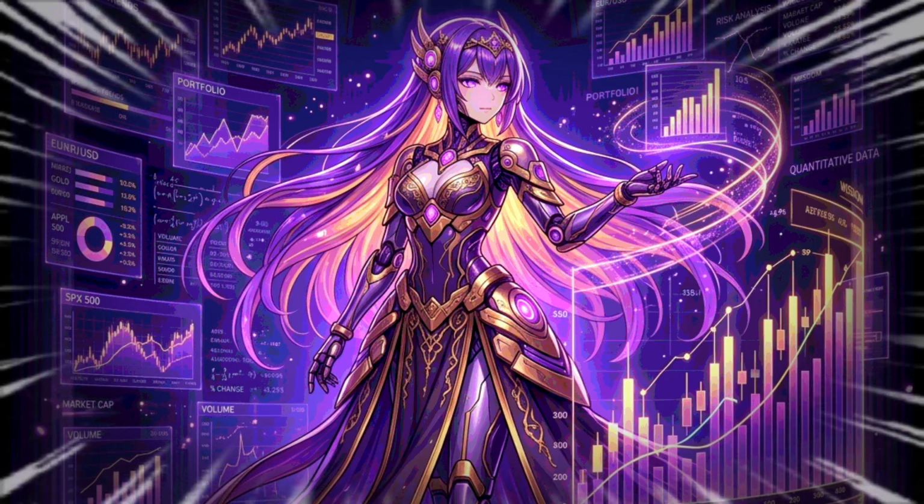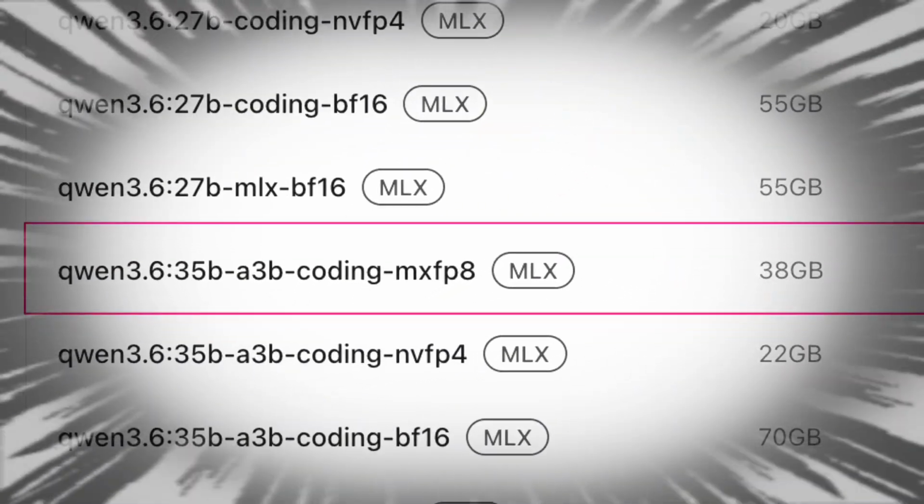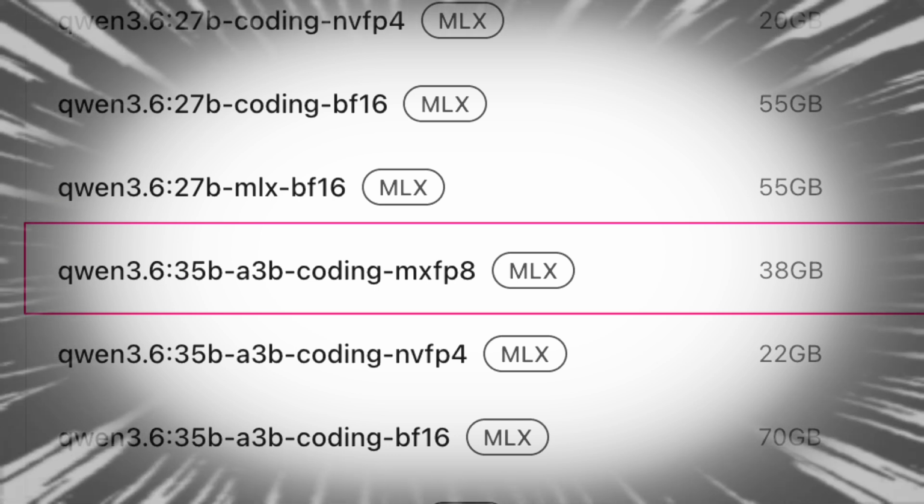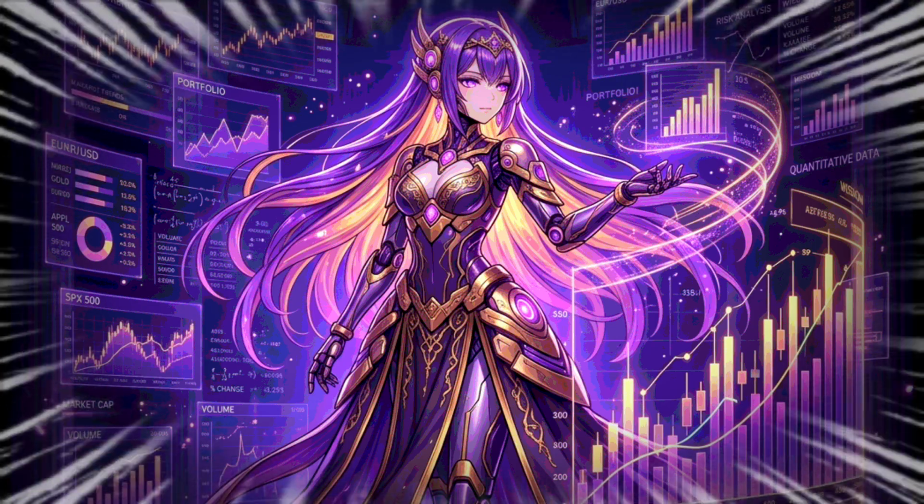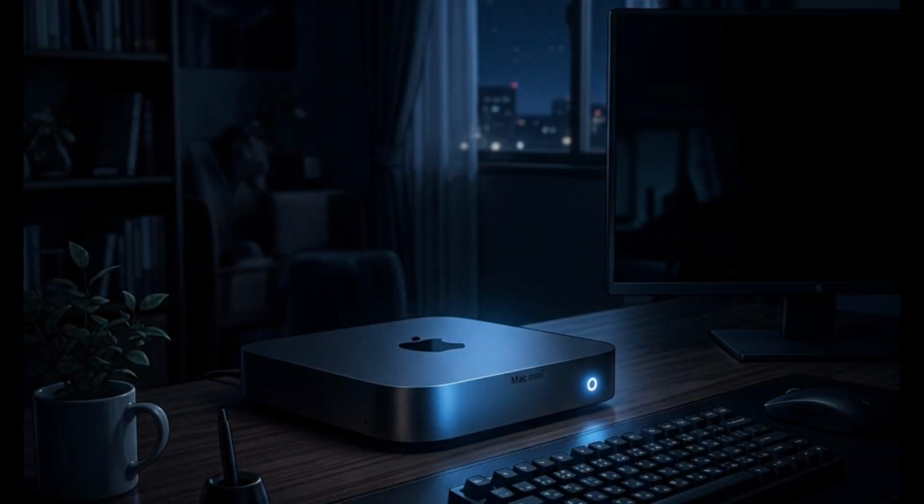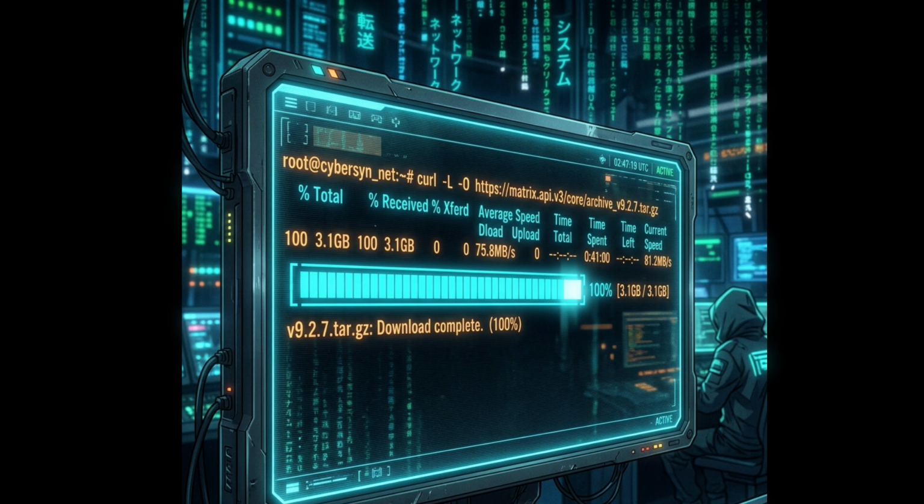Second is the Pro Kit. This is the Qwen 3.6 35B series that I'm using for the demonstration today. If you're like me and rocking a Mac Mini Pro with 64GB of RAM, we're going straight for the top specs. Alright, enough talk, let's get to work.